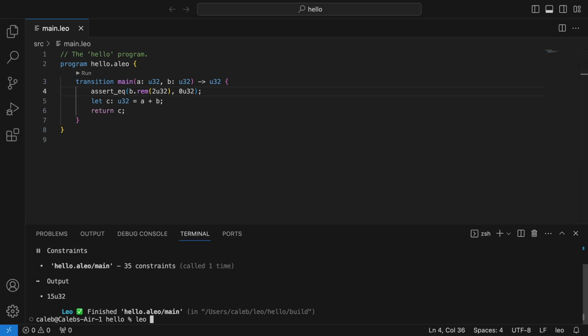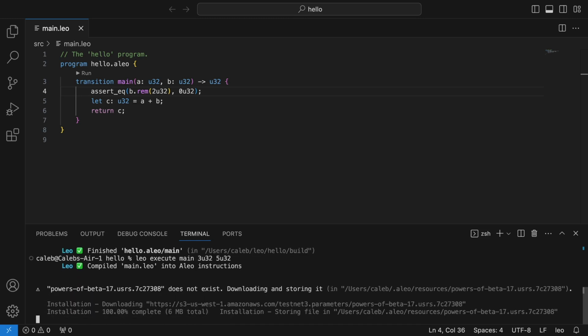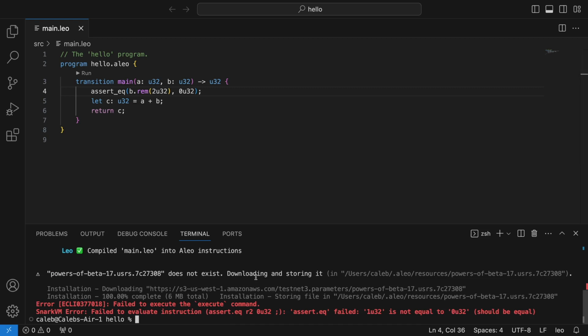Then when we want to use proofs, we'll use execute. So Leo execute main, and then we'll give two numbers, let's say 3u32 and 5u32, which is not even, so this should not work. But we'll show both options with an odd number and then an even number. So when we do an odd number, it's going to do some downloading, and it says failed. 1u32 is not equal to 0u32. They should be equal. So let's try it again now with a 4.